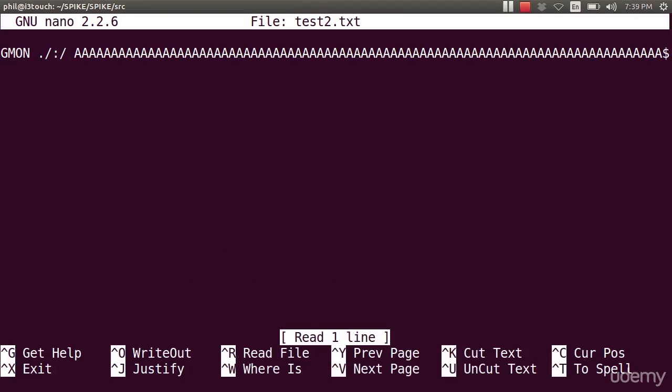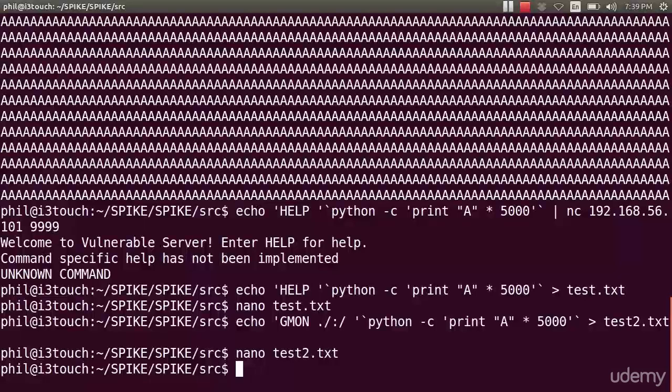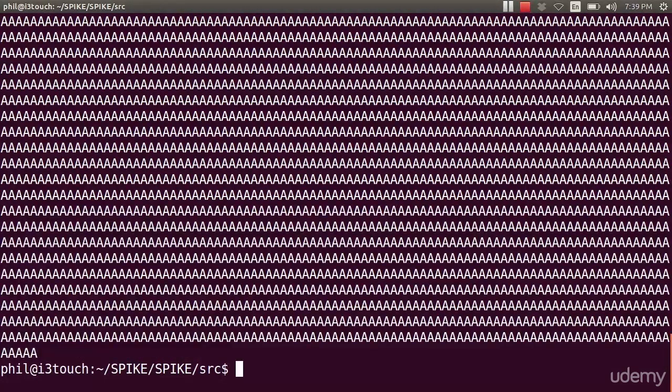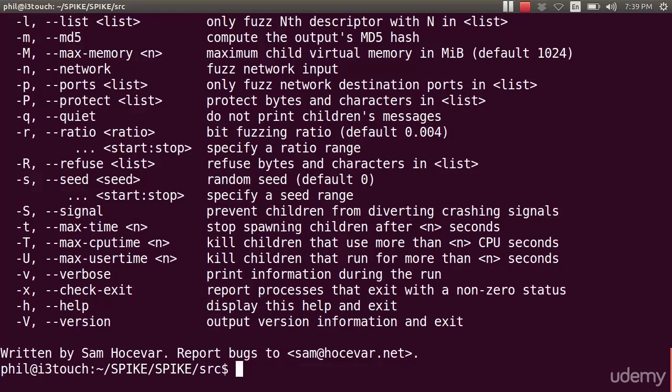Now, in some cases, it's not sufficient just to send a bunch of stuff. It might also have to be junk. It might have to be randomized somehow. And that is where zzuf comes in. Let's start here. We're going to cat test2 out to the screen, and you see it ends with a bunch of A's. And by the way, if I need to know how to run this tool, type zzuf --help. Like most Linux tools, it will give me a help screen.